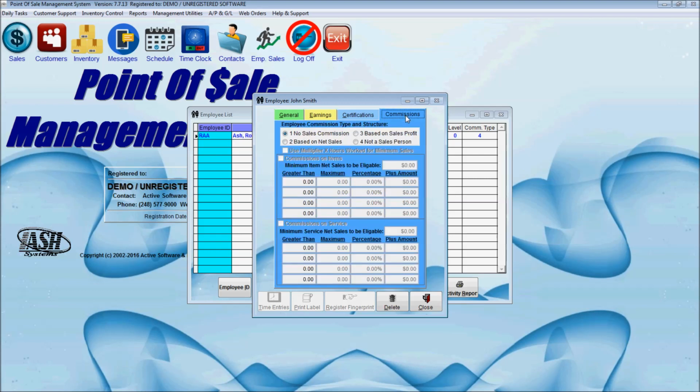And if we go down to the commissions tab, I can determine whether this is a salesperson that gets no sales commission, whether the commissions are based on net sales, whether commissions are based on sales profit, or whether this is not a salesperson at all. If I check that it's not a salesperson, then throughout the system where it asks me who is the salesperson that I'm supposed to assign to this transaction or to the sale, this person won't show up in that list, so it minimizes the number of people that are available to select from there.